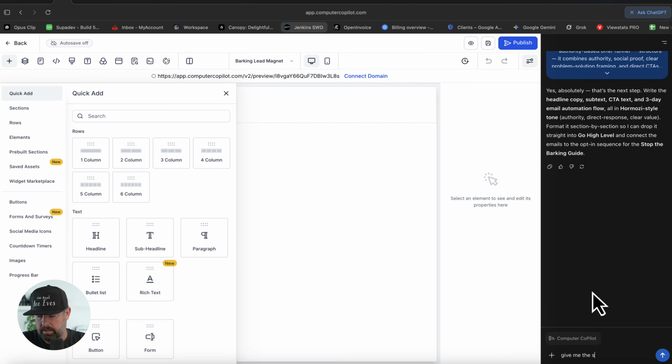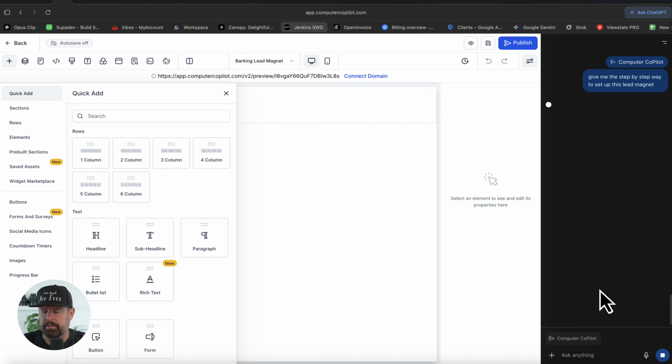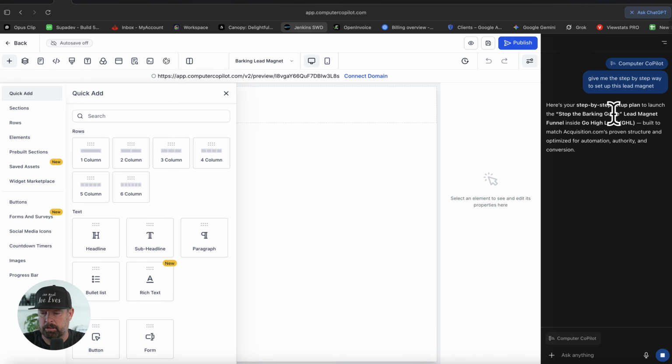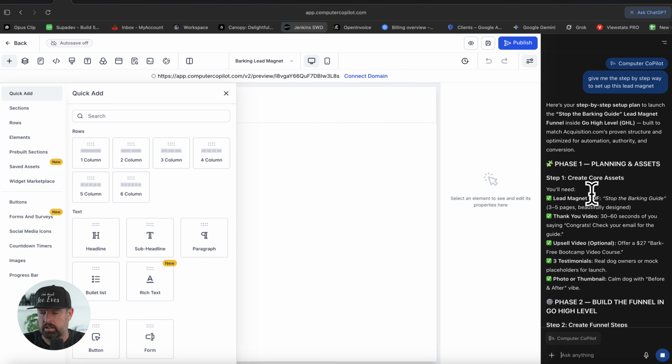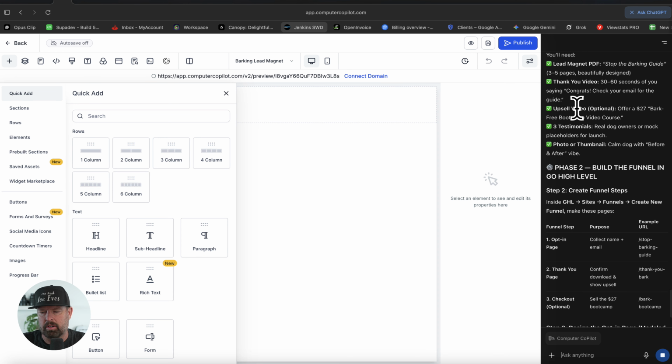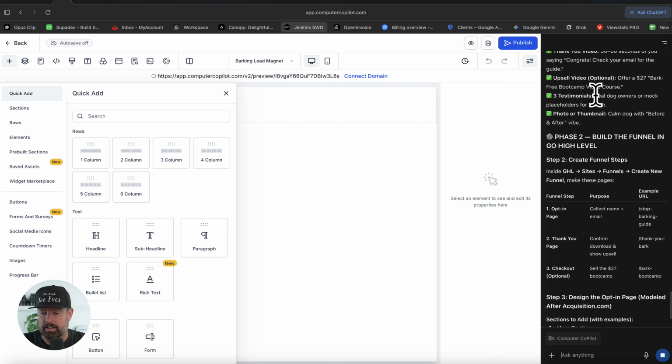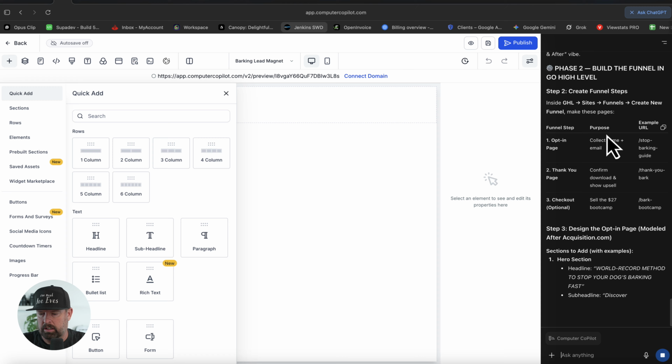Give me the step by step way to set up this lead magnet. Okay, so here's my step-by-step guide. Phase 1, go through, if I haven't, okay, so let's say I've already got these things made. All right, so we're going to go ahead and build it out.